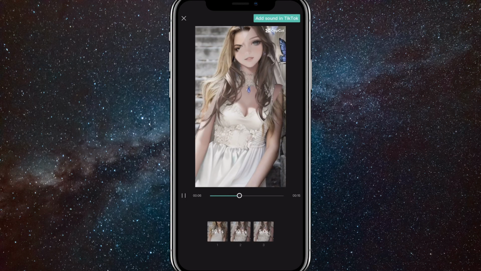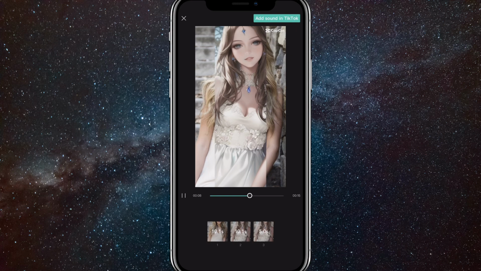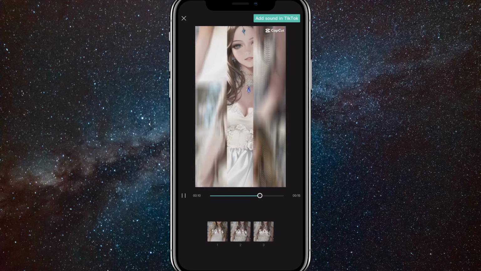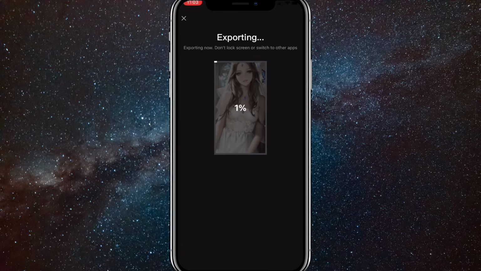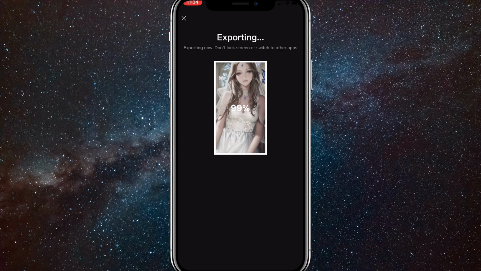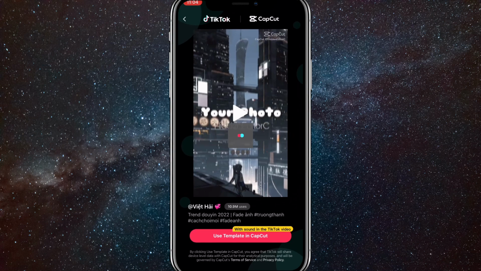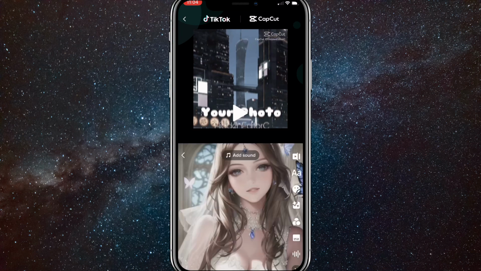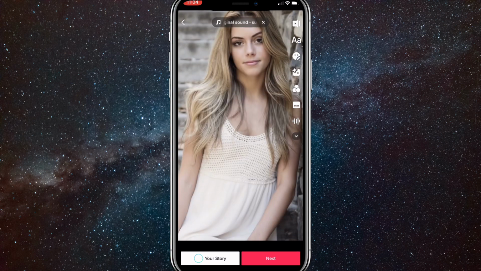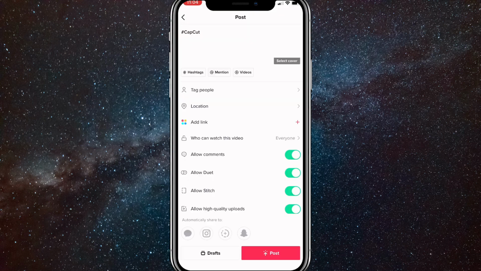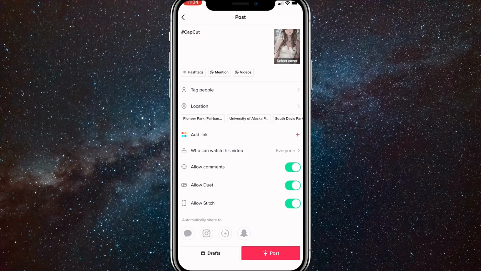So if you are satisfied with the results, you can just click on the Add Sound in TikTok in the top right corner, and that will import it to TikTok. So just click on that and it'll start exporting it to TikTok. It will take a couple seconds, but once it uploads all the way, it'll bring you back over to TikTok and it will add the sounds, as you can see here. It's loading for a bit, and there we go. We have the video in TikTok, and it'll add back the sound that was originally on the original video. You just click Next, and you can post it.